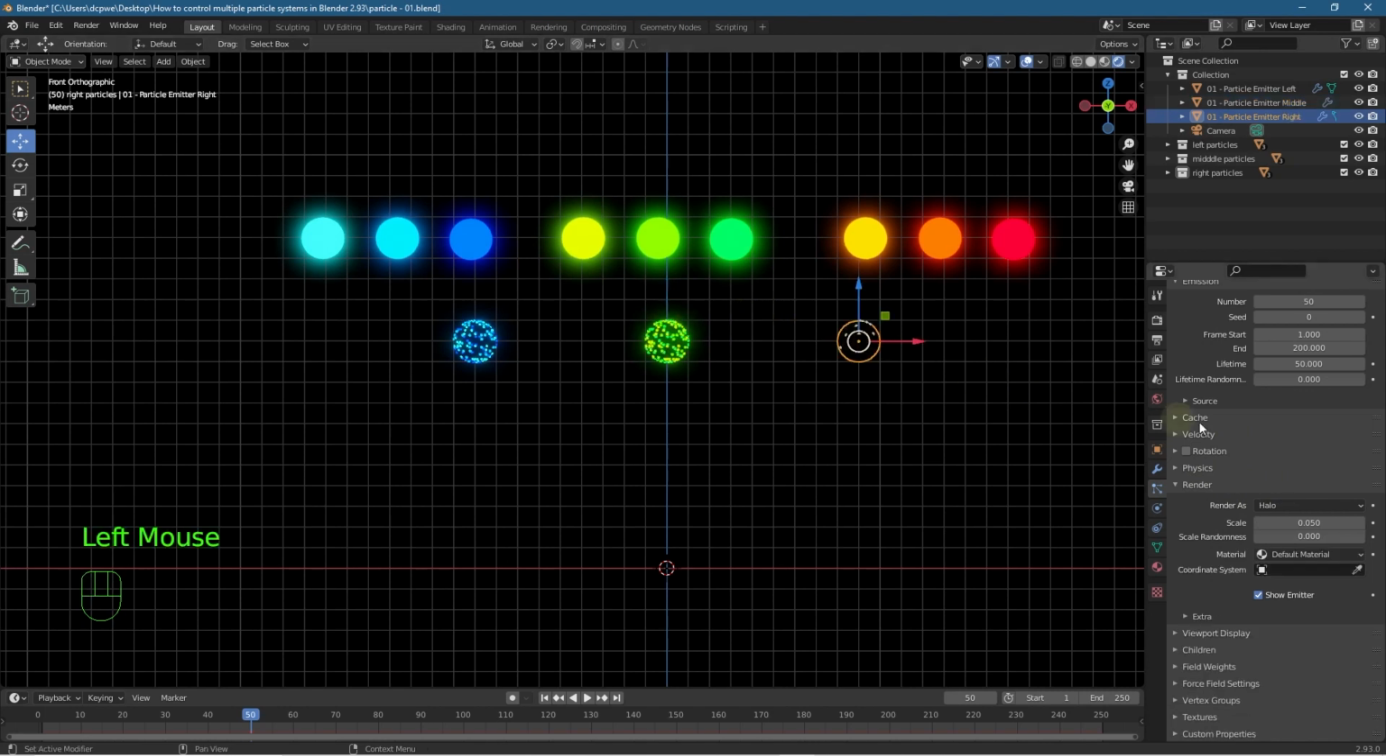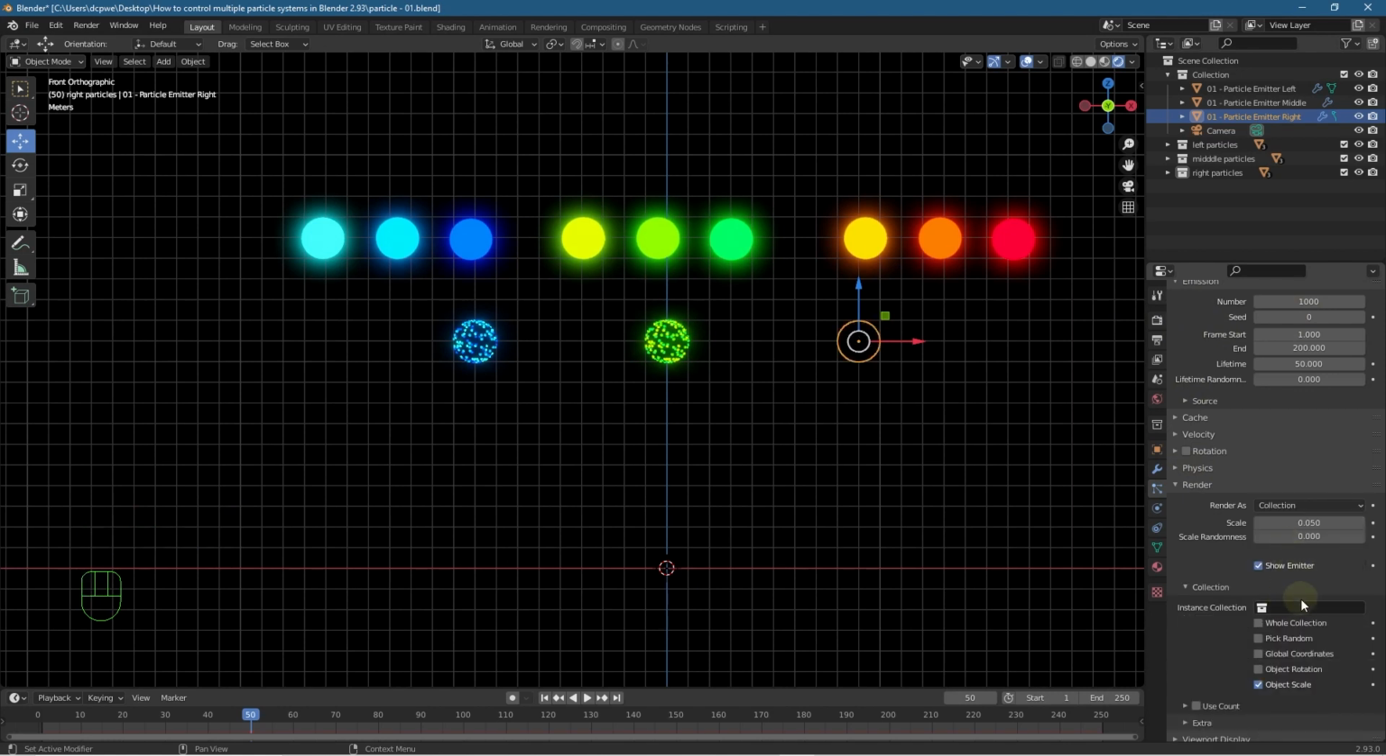And we'll click on the last one. We'll set the number of particles in here to 1,000 as well, just like all the other ones, and we can change this. I'm going to show you that later. Let's go to particles, render as, collection, and it will make sense that this one is set to the right collection. Let's turn off our overlays.